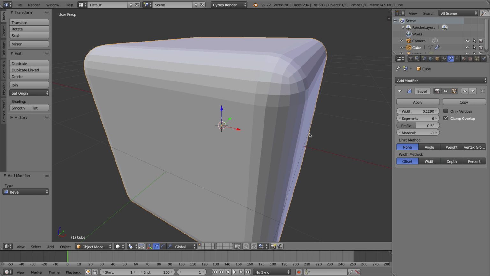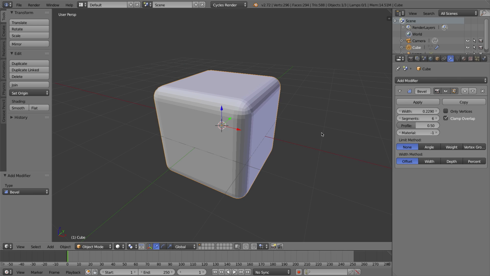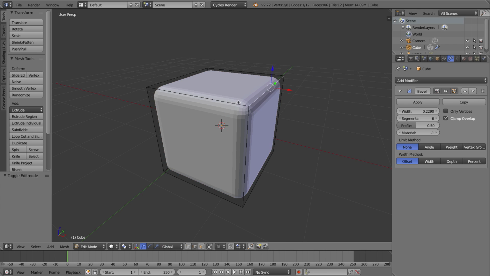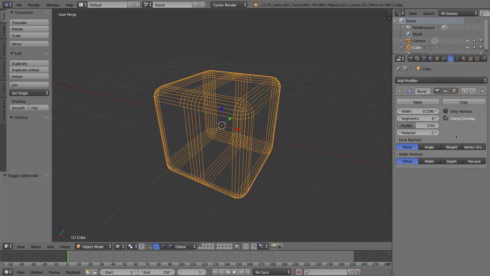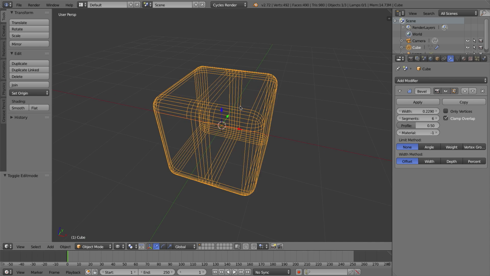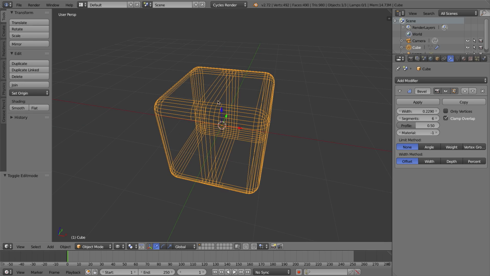What I want to talk about most in this video though are these four limit methods. Now, by default, it's beveling everything in the mesh, and that's what none means. It's limiting the bevel to nothing. It's beveling everything. But if I press Tab and make a loop cut, so I'll press Control R and then click and right click, and I go and press Tab to go back into object mode, I'm going to switch over into wireframe display or viewport shading. And you can see that with limit method none selected, it's beveling that one edge loop too.